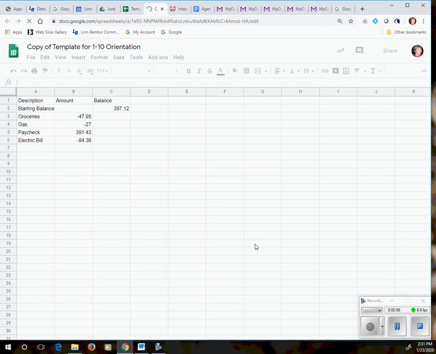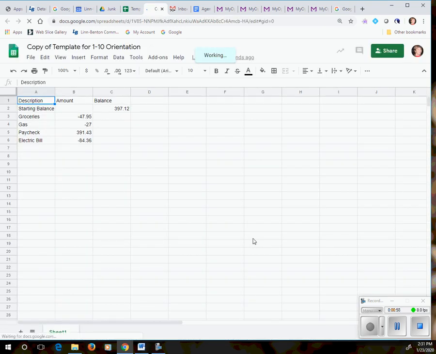Now I can change this spreadsheet and not make any changes to my original. So if I mess up, I will still have my original copy.